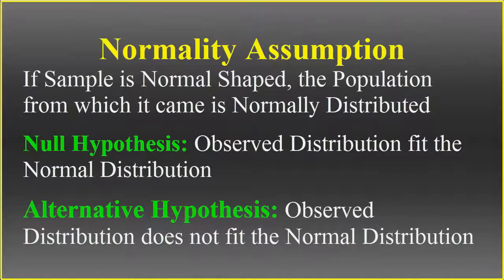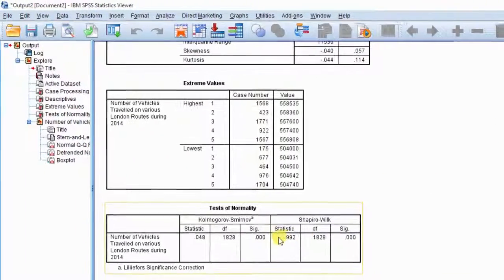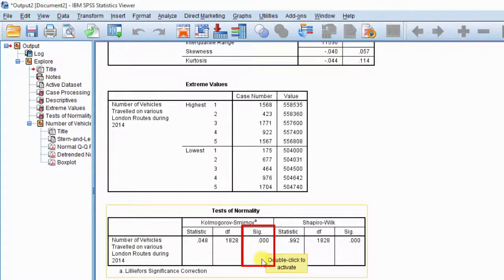The normality tests assume that if your sample is normal shaped, the population from which it comes is normally distributed. The null hypothesis of the normality test is that the observed distribution fits the normal distribution, and the alternative hypothesis is that the observed distribution does not fit the normal distribution. If the p-value, that is the significance value, is less than alpha, that is 0.05, reject the null hypothesis, which means the data is not normally distributed. In such cases, you need to use non-parametric tests.